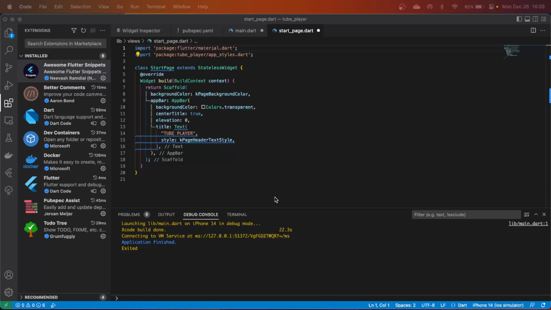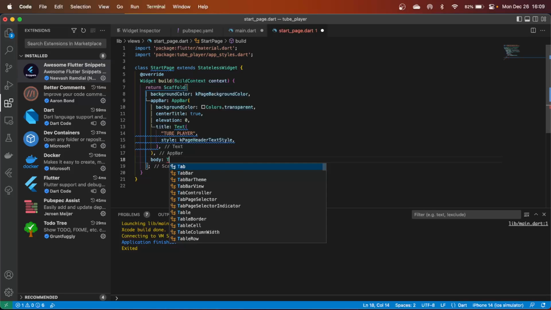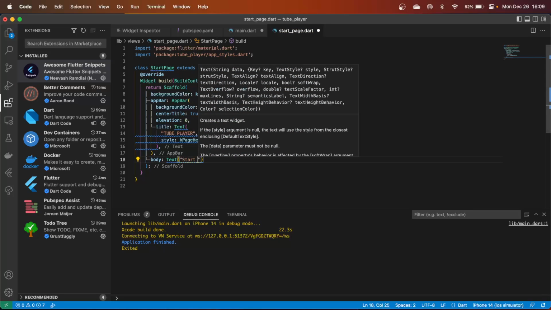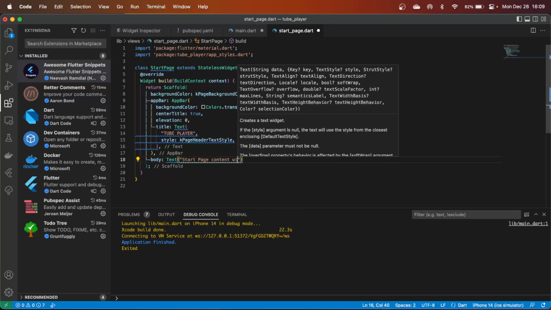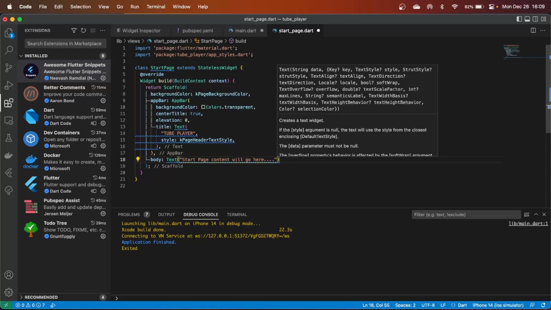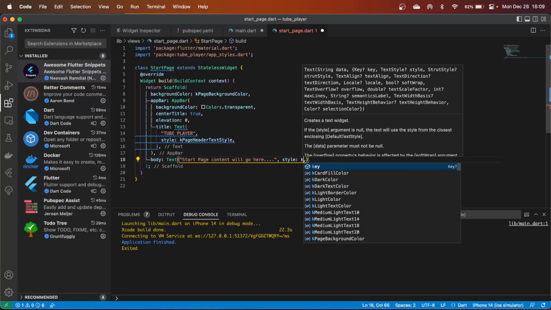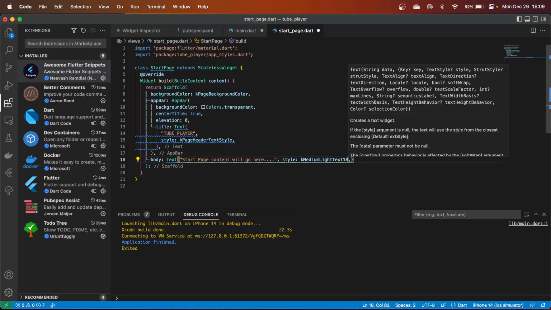So this is our app bar. And then the next thing I'm going to do, in addition to the app bar, we are going to have a body, of course. And this is where we are going to show something. Maybe I want to put in a text called, say, start page, content will go here, blah, blah, blah. And maybe I want to give it a style. So let's give it K medium light 18 text style.